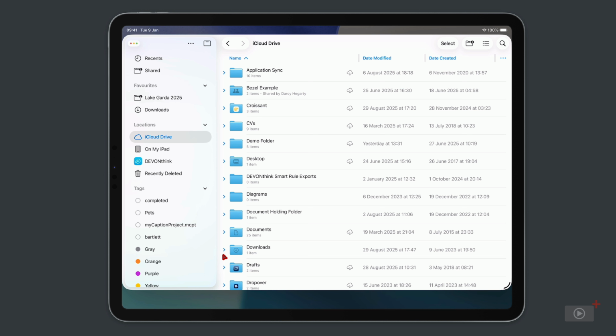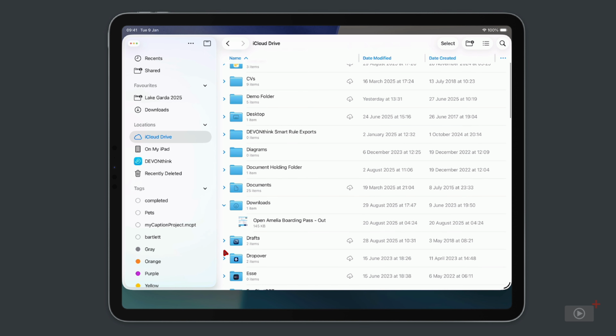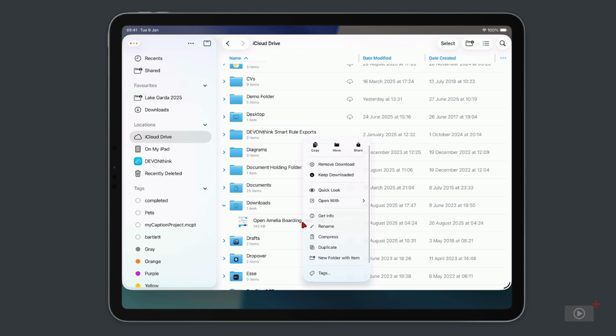If I expand this Downloads folder, I've got a PDF sitting in here. Well, if I right click, I've got a context menu like I do in Finder on macOS, and an option here is to open with a certain application. And just look at that top application. It's Preview. So Preview is now on iPadOS. It's not quite as fully featured as it is on macOS, but it's certainly got enough.